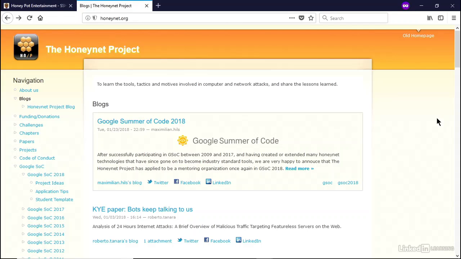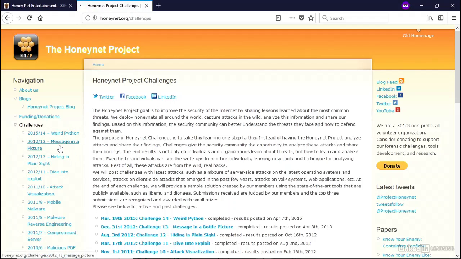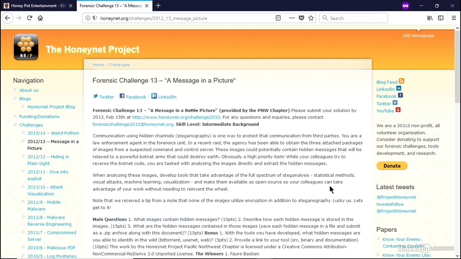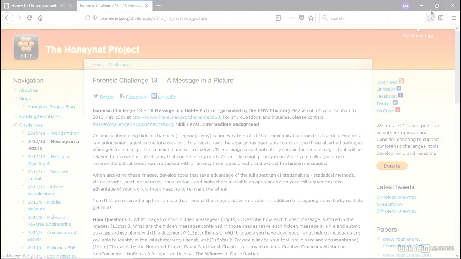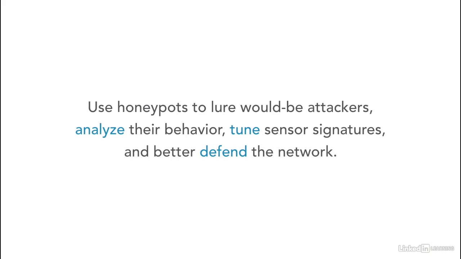I'm here at the HoneyNet project, where you can see information about honeypots and some fun information such as challenges that are posed. You can go in and examine one of these. It tells you about the challenge and some of the outcome, so that you can learn more about honeypots and honeynets. Network administrators use honeypots to lure would-be attackers to analyze their behavior so that they can tune their sensor signatures to detect malicious activity and better defend their network.